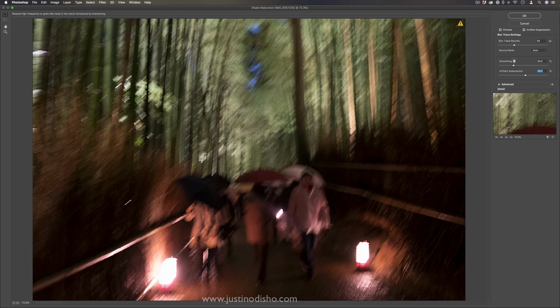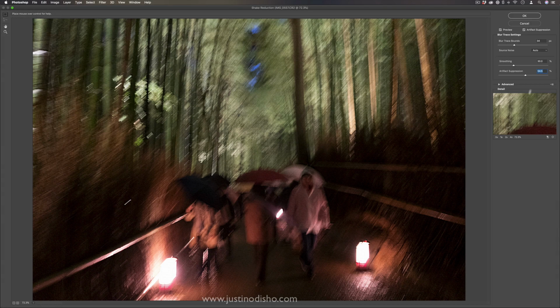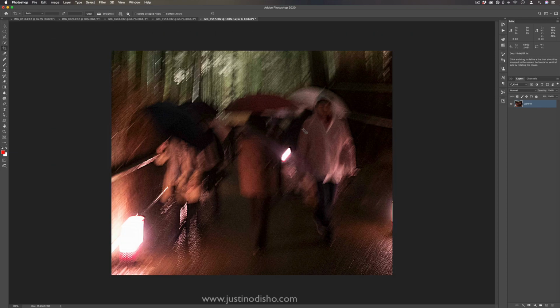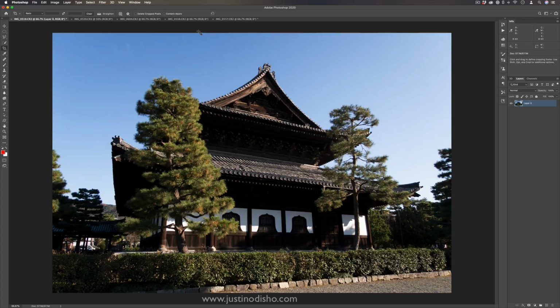So you have a few different options between the blur trace amount, the smoothing, and the amount of noise that it generates over top to blend things in. But if I press OK, you'll see that it does try to sharpen this image up. We do get a bit of a sharper image using the Shake Reduction tool. The less severe the shake, the better job you might be able to do to get the original sharpness and contrast back.